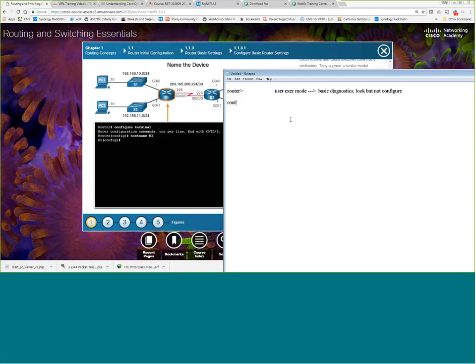Now, to get from user exec mode to privilege mode, what do I type in? EN, or enable. The full command is enable, and that will take you to this prompt, which is privilege exec mode. And this is pretty much God mode. You can do anything. Full control.